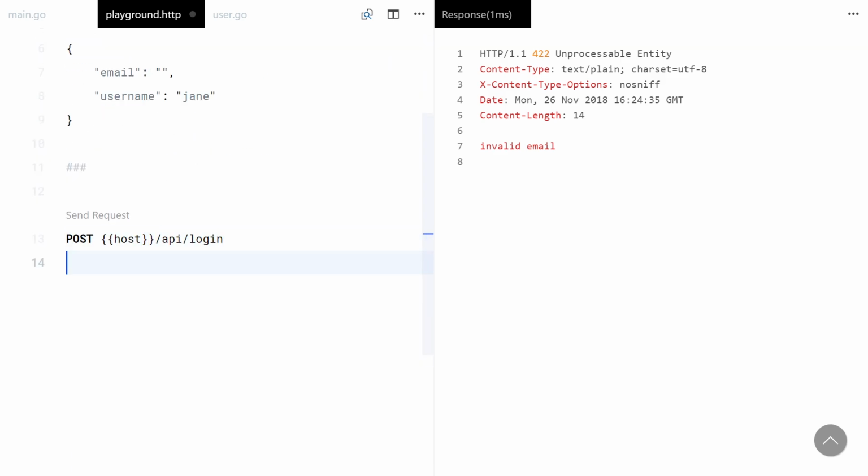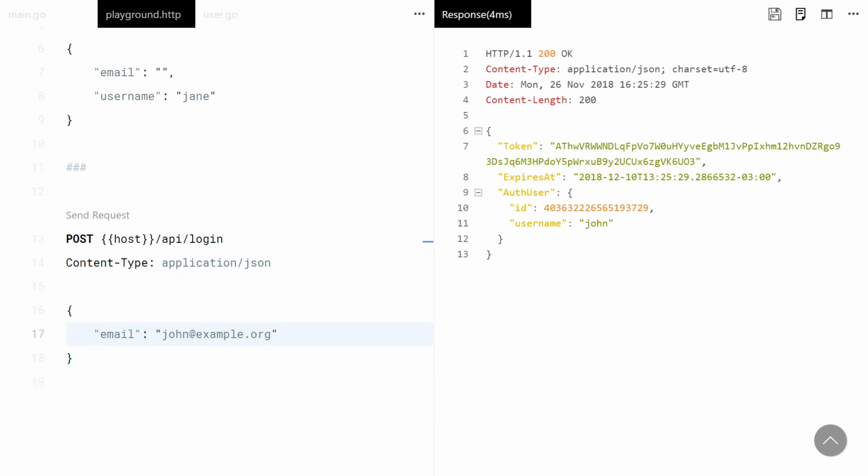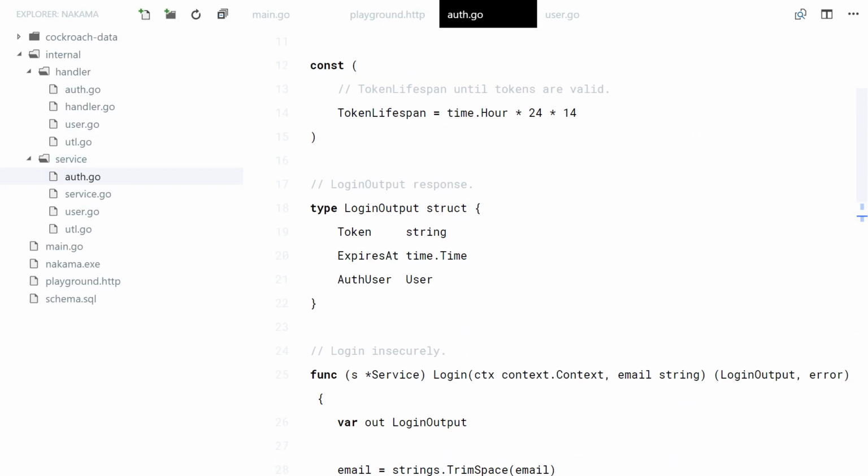Now, let's test the login. There it is. I think I just need to lowercase the JSON.